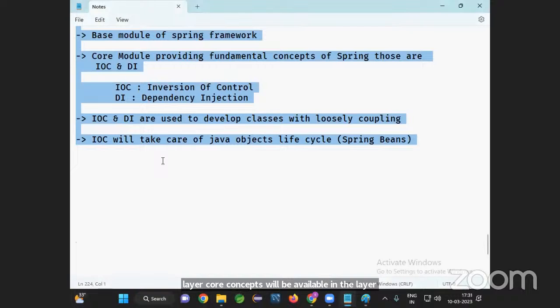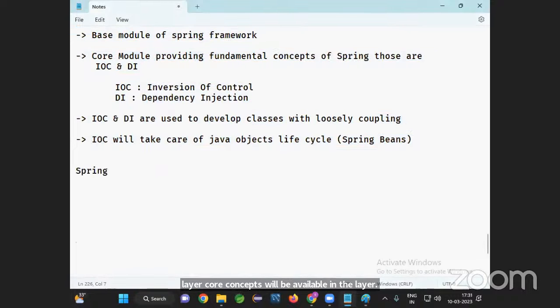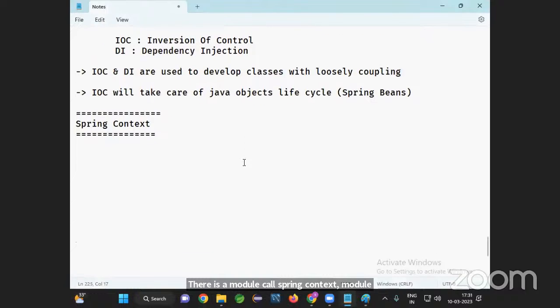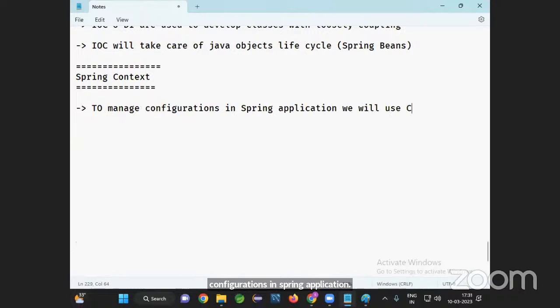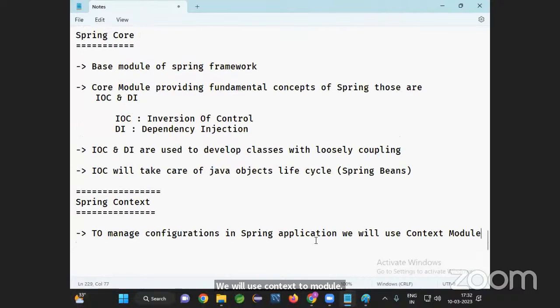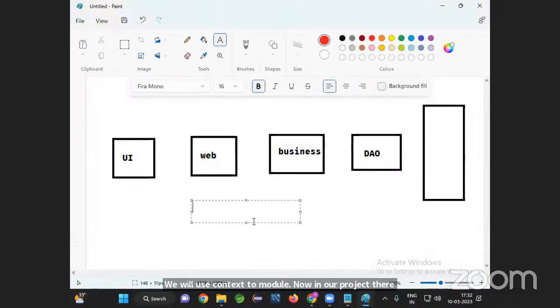Next one, there is a module called the Spring Context module. Spring Context module is used to manage configurations in the Spring application. To manage configurations in a Spring application, we will use the context module. Now, in our project, there are 100 classes available.